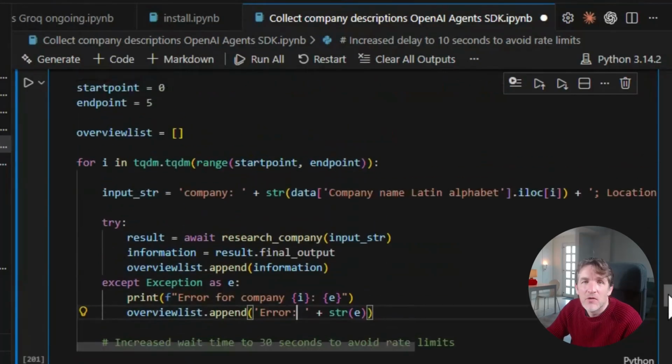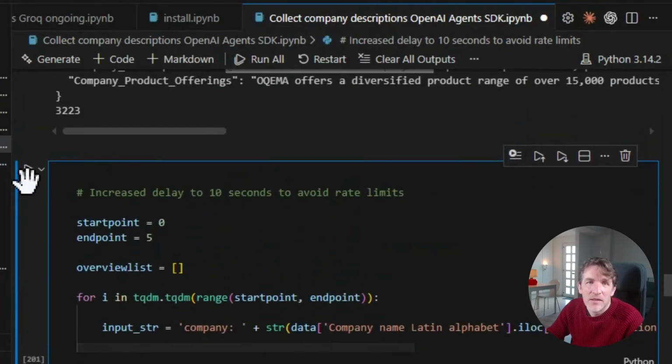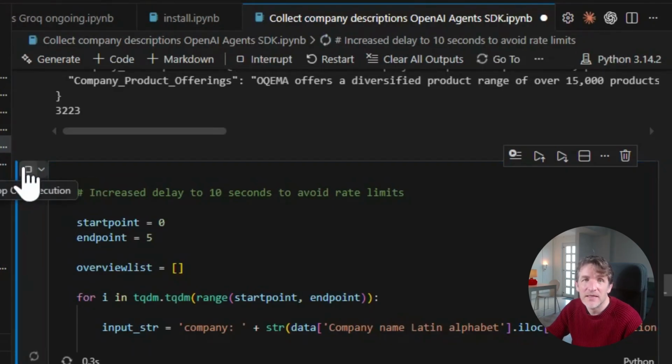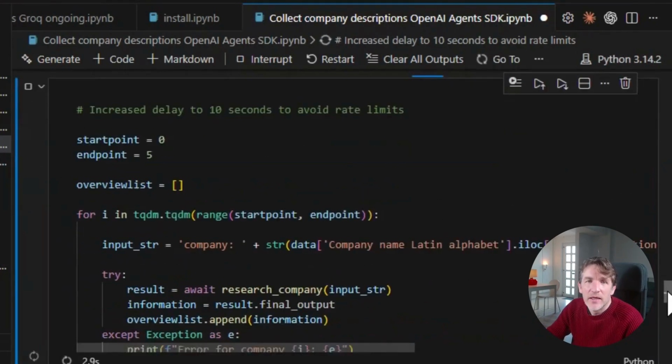So now we can execute this part. And now we can just press on play. And the moment I press on play, it will start executing the for loop and it will automatically collect the information for the 5 companies. So now I press on play. And now we can go down.